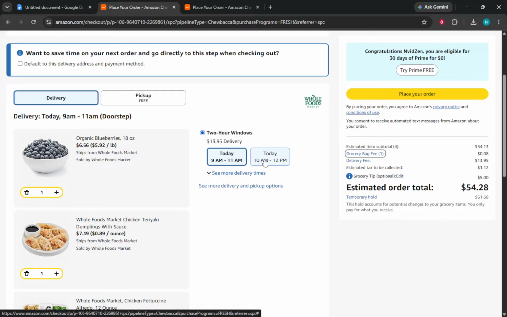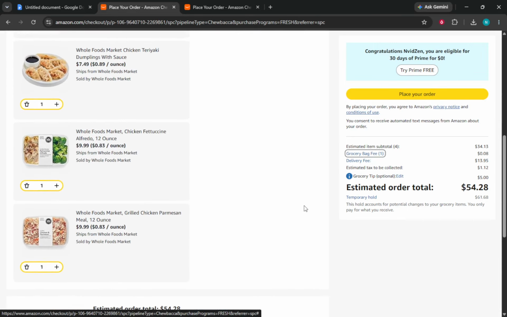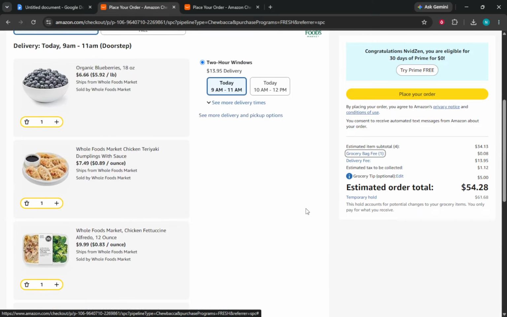Lastly, some regions also do not allow changes to delivery instructions after checkout. This is important to note as it can affect your delivery experience. Always check the policies specific to your location to avoid surprises. Understanding these limitations helps you plan ahead and make the most of your Amazon Fresh experience.